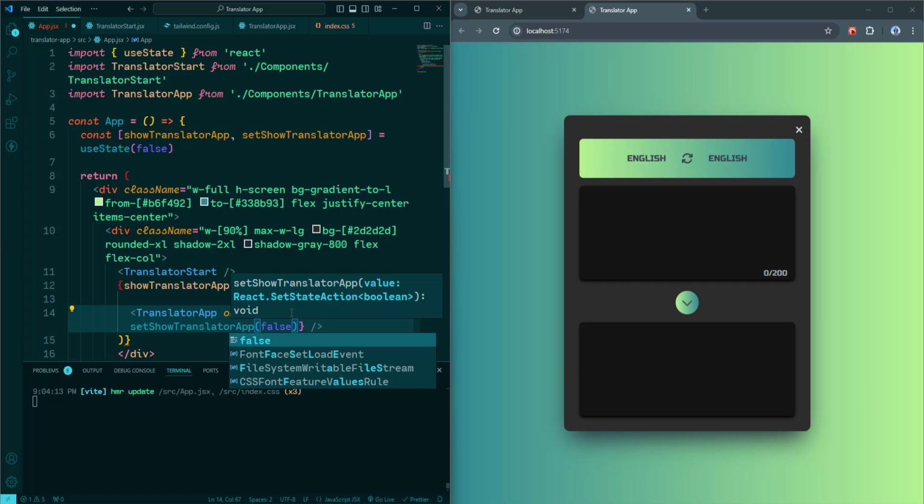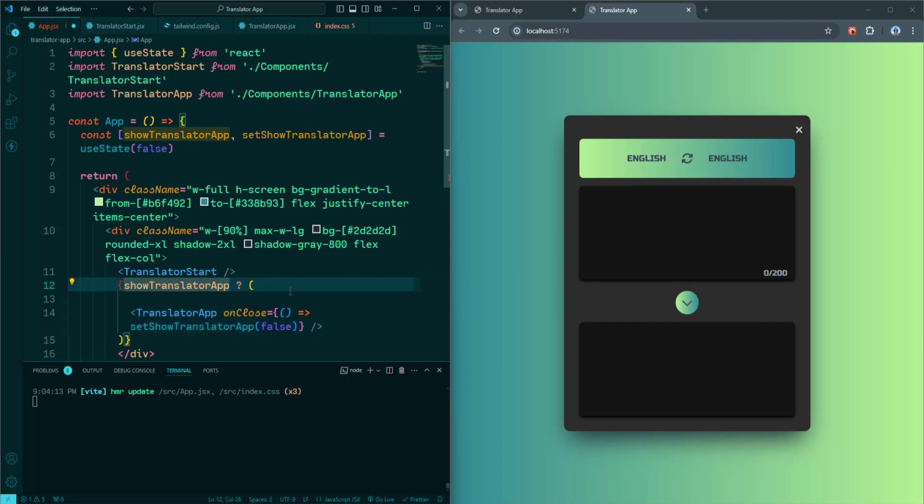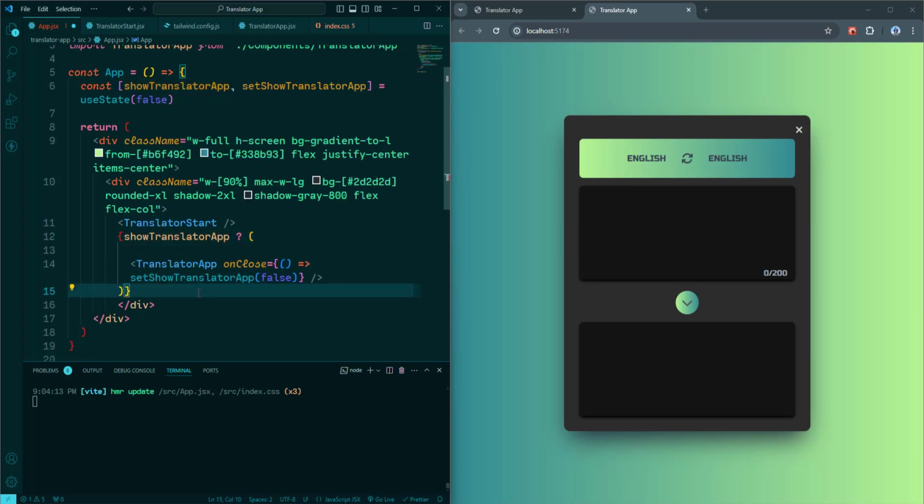If this condition is true, if showTranslatorUp is true, then it means that the translator-up is rendered, and on close we have to close it and set the state showTranslatorUp to false. So again, this function is passed as a prop to the translator-up component and called when the close button, the X icon, is clicked. Next, we need here the second scenario, if the condition is false.